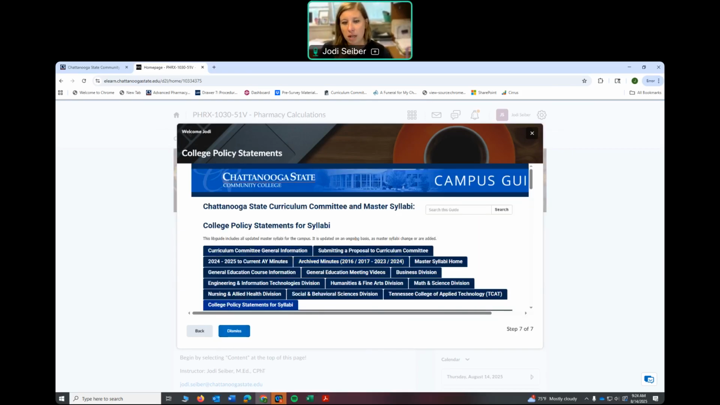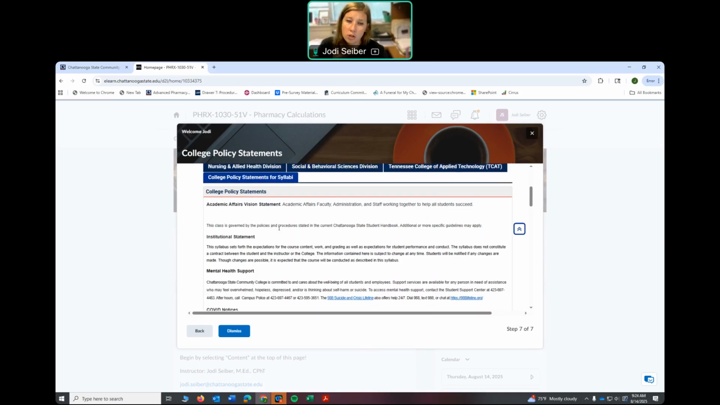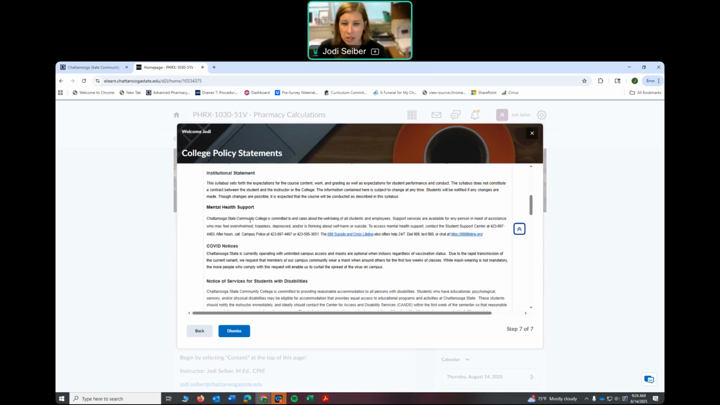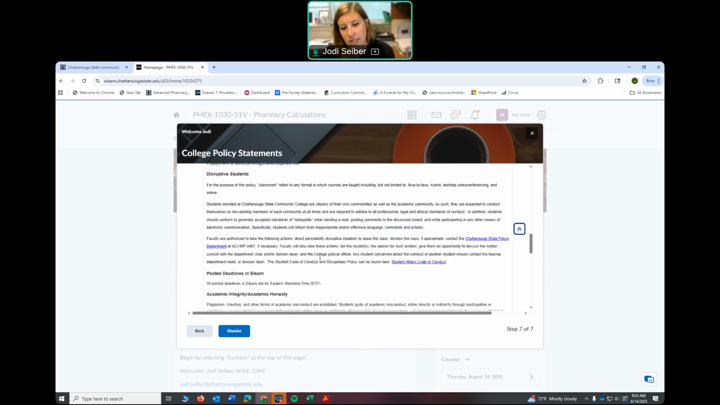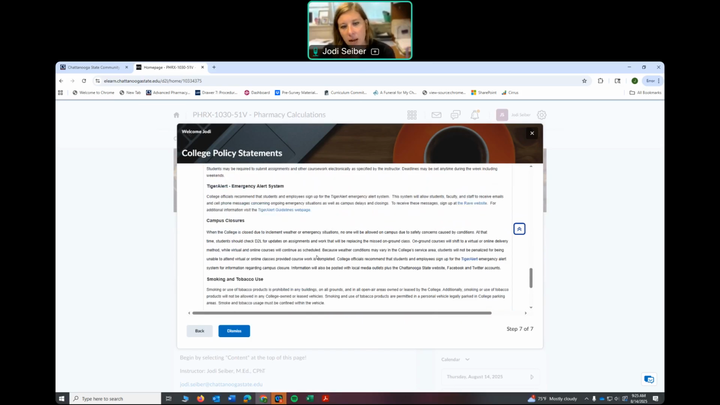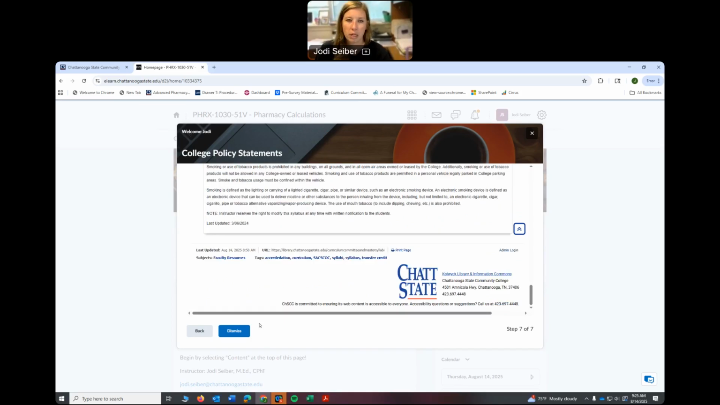And then here are these college policy statements I was talking about. You guys are Chattanooga State students, so you can use all of these resources that we have: counseling on site, we have a food pantry, we have all these things that we're able to utilize as a Chat State student. And anytime we have campus closures, we use a Tiger Alert emergency system. You can sign up for those here if you want to get notified when we have one.